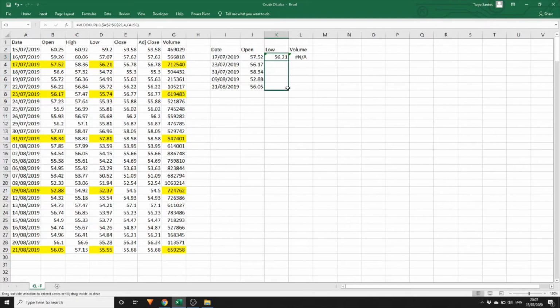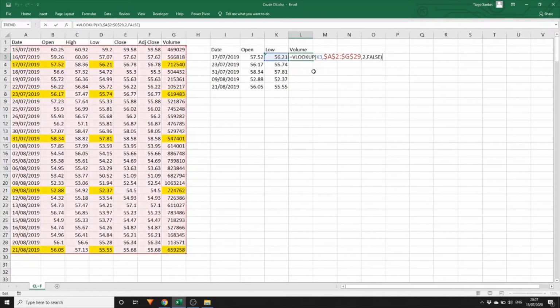Drag this down again to capture the other values, and then here we want to do the same thing. Hit F2 to open the formula, drag this across with your mouse for the dates, and let's change the number 2 to capture the volumes, which are in column, let's count, 1, 2, 3, 4, 5, 6, 7. So I just want to put a 7 in here. Enter. Drag this down for the other values, and let's verify this data.